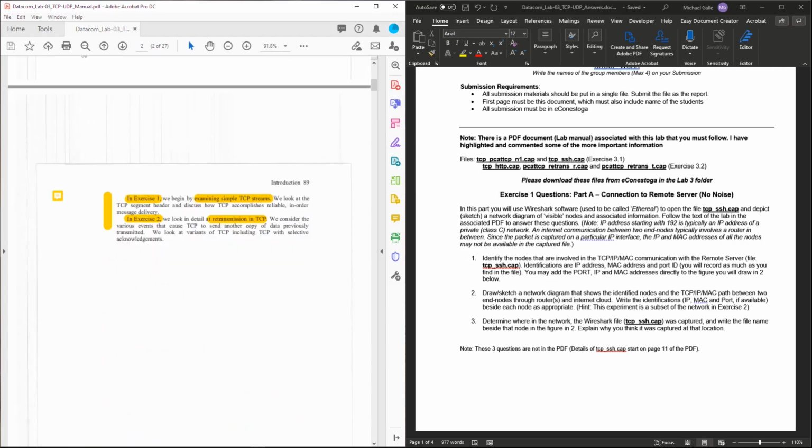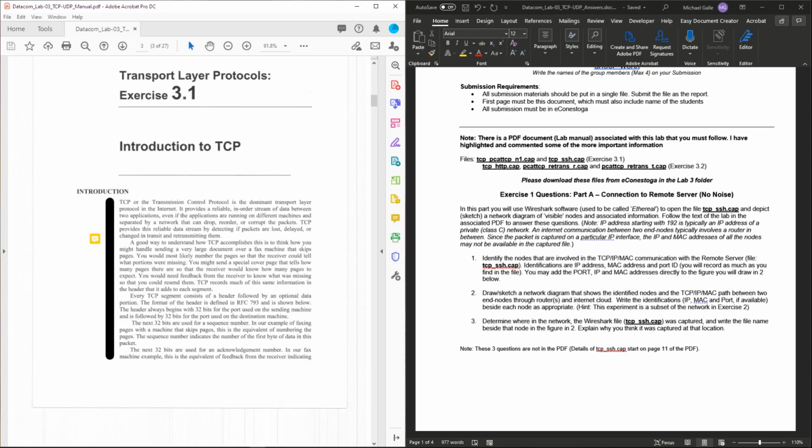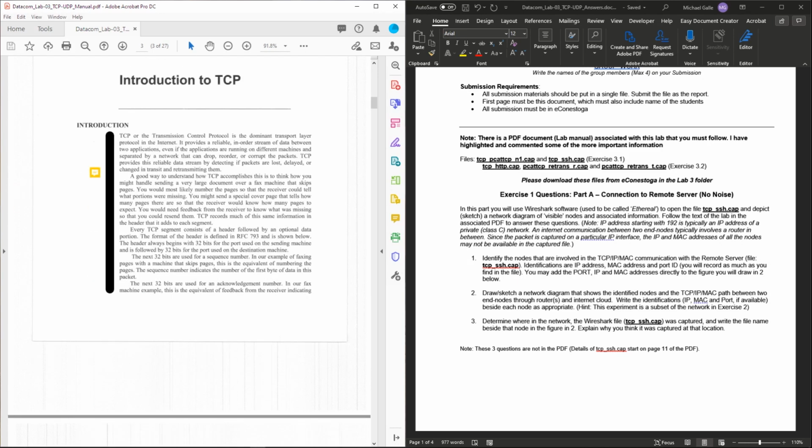The two exercises we're talking about are simple TCP streams. So streams, how TCP actually works. We're just going to see that first without any issues. In exercise 2, we look at retransmission of packets. Okay, so there's again noise that's introduced into the system. Okay. So here again, this is your intro to TCP.